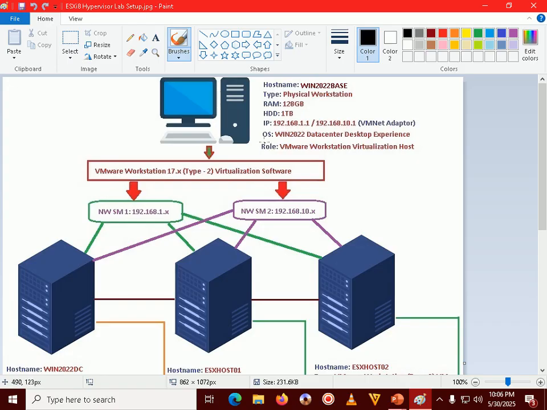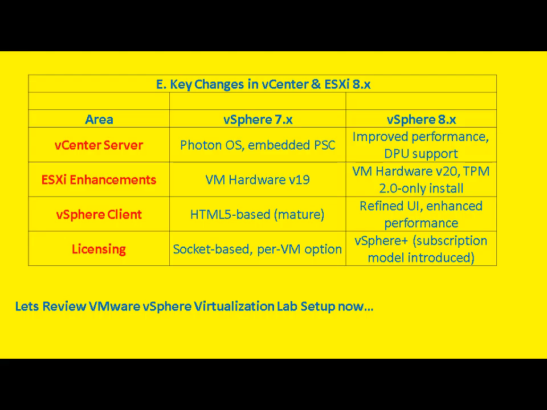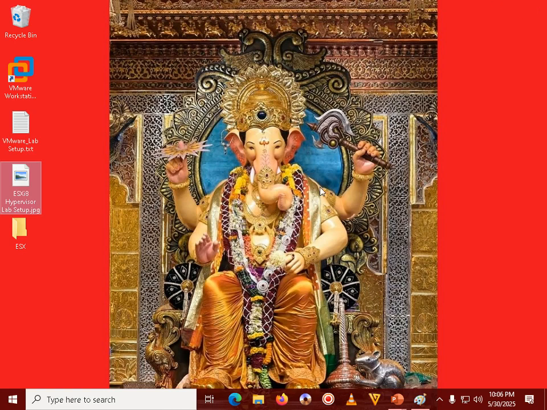Currently it is running on Windows 2022 Data Center Desktop Experience operating system. Its role is holding my VMware Workstation virtualization host. That means, let's say this is my physical machine only. Let me just go back to my desktop. This is my physical machine, and I'm just going to the properties of this machine.